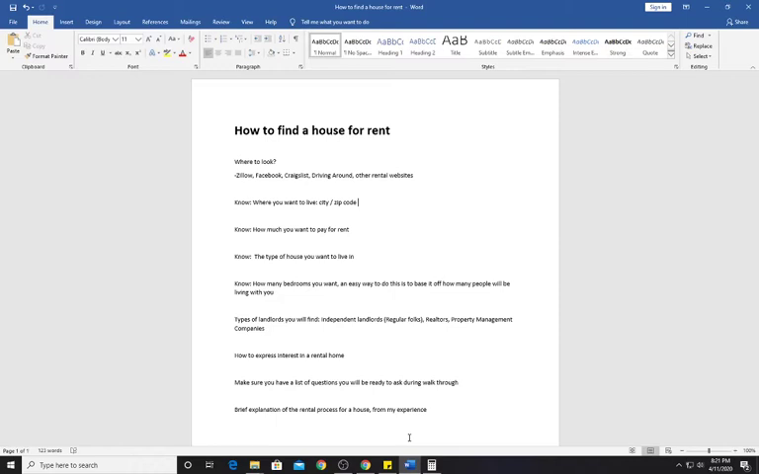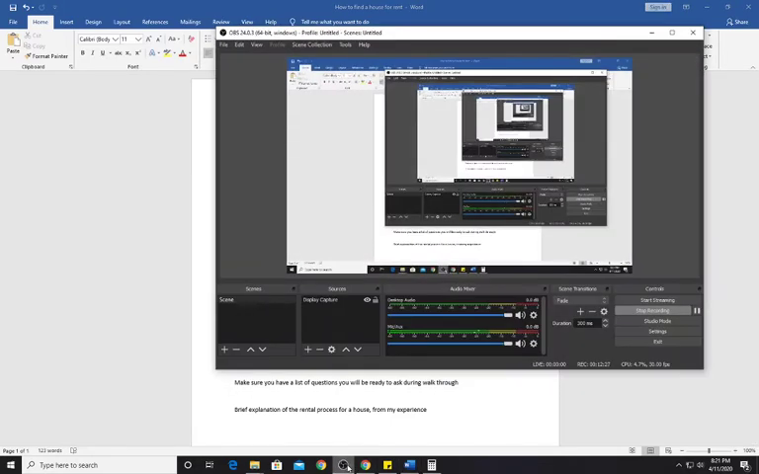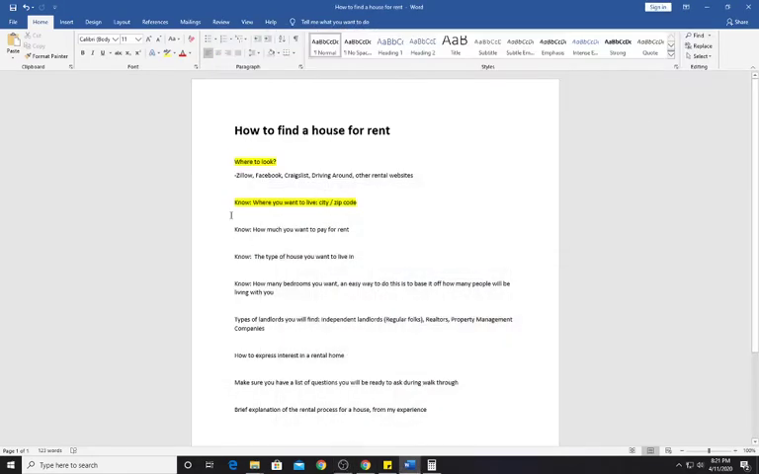Now, let's also go to the next thing. So we've already covered where to look. So I'm going to highlight this. We covered where to look, know where you want to live. I was supposed to be highlighting this, but I didn't do that. Let me make sure I'm still recording. Awesome. Okay. And know how much you want to pay for rent. And then know the type of house you want to live in. So that's where we're at. Okay.